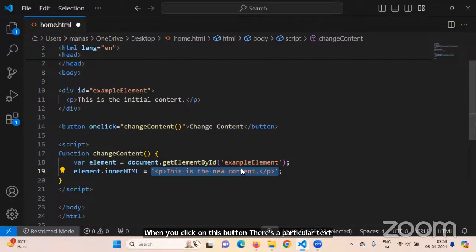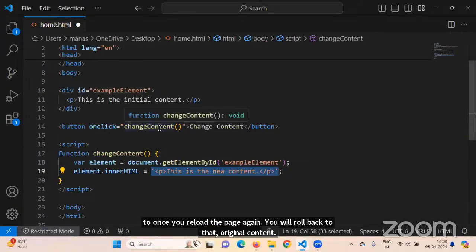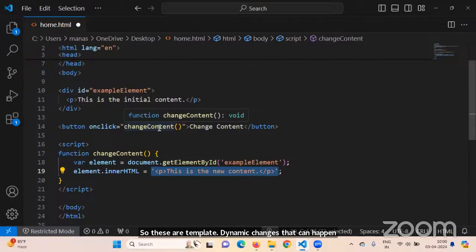But this is temporary, okay? Only when you click does this text get changed. Once you reload the page again, you will roll back to the original content. So these are temporary dynamic changes that can happen to the website. These changes are not permanent. You cannot actually store them.